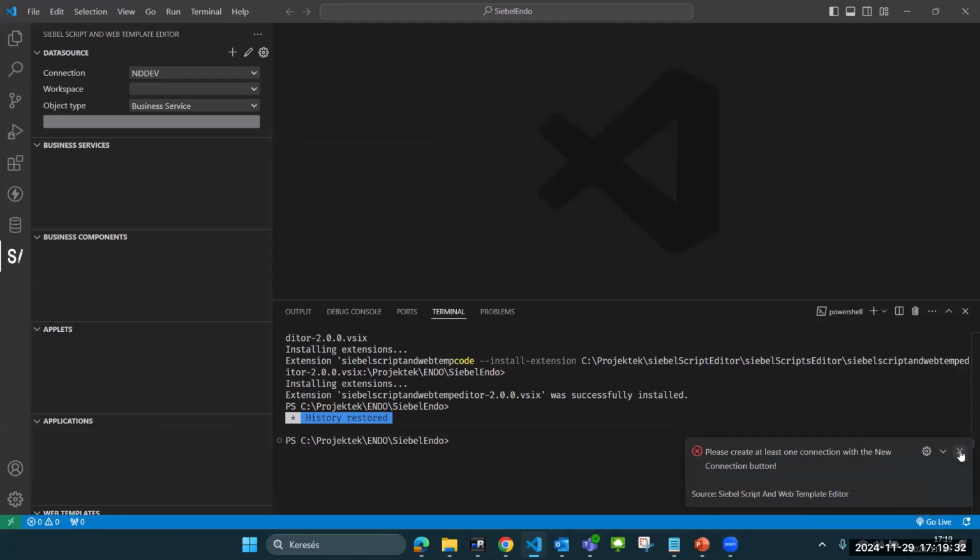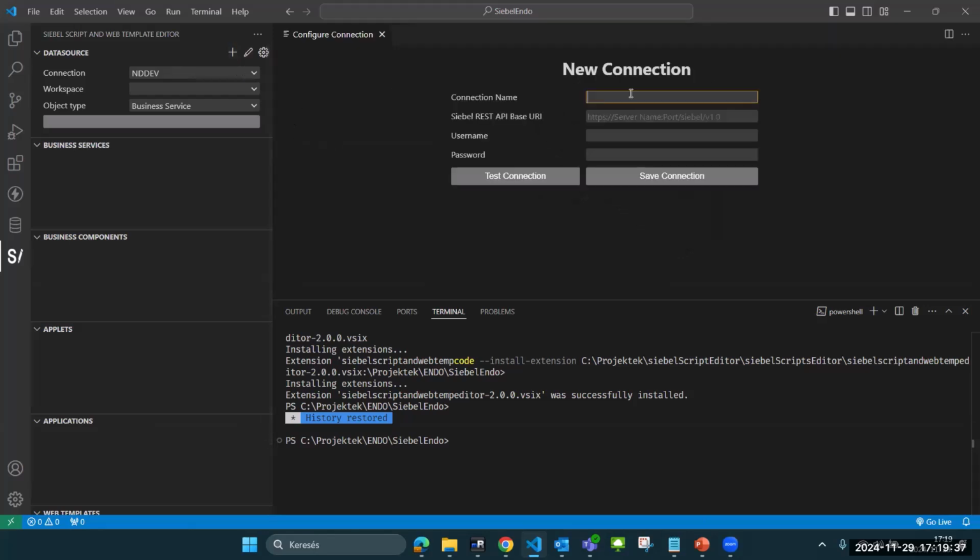So we create a new connection with the new connection button. We have to give it a unique name. I will call it ND demo. Then write here the URL on which the Siebel REST API is available, the username used for basic authentication, and the password for this username.